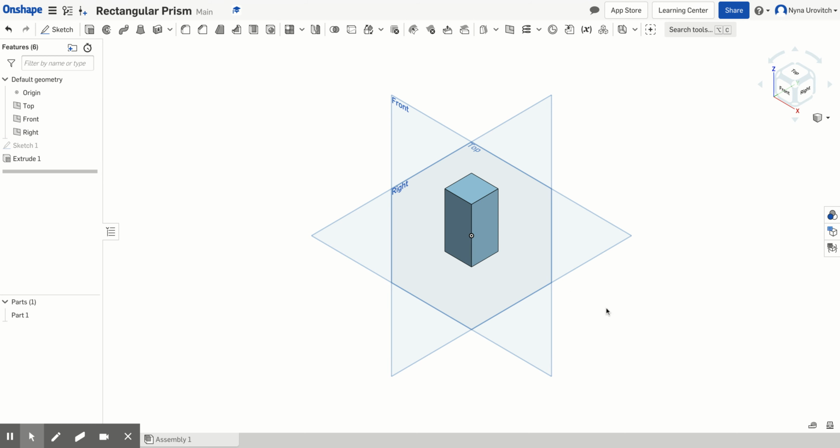My 3-dimensional shape is completed. It's 1 by 1 by 2. Okay, so I'm going to actually give it a name. There it is, rectangular prism.